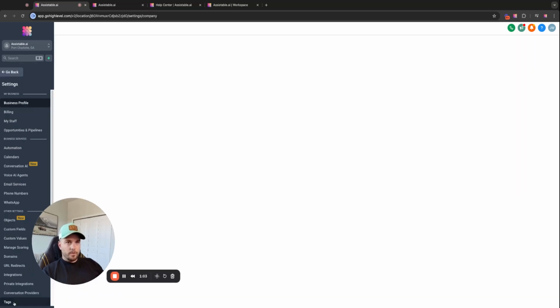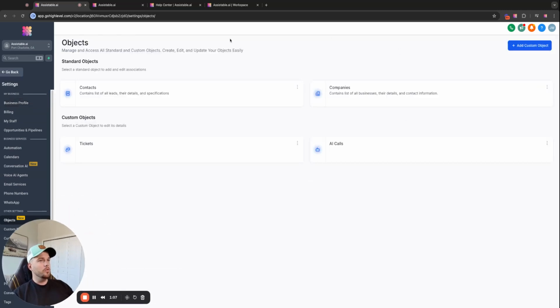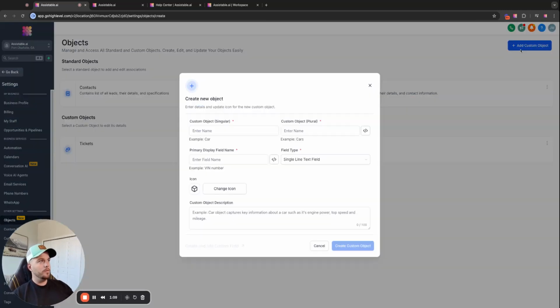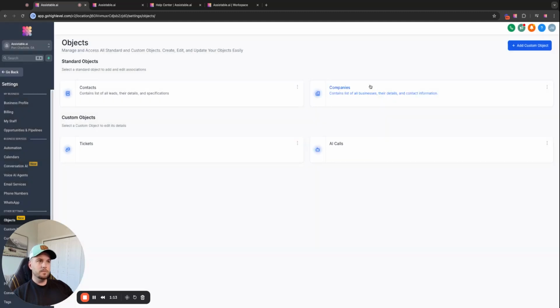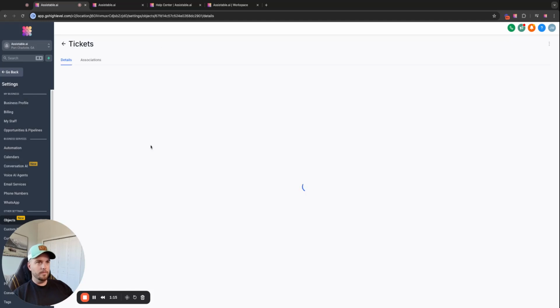So if we go over to settings and you go to objects here, you'll see that you can create custom objects. And at first it's going to be a little confusing because you're like, what the hell is all this stuff, right? Don't worry about that. Just copy exactly what I have.